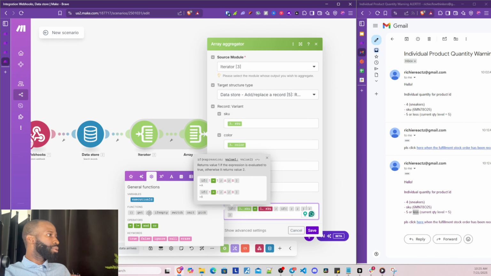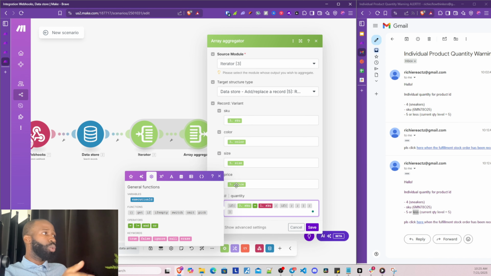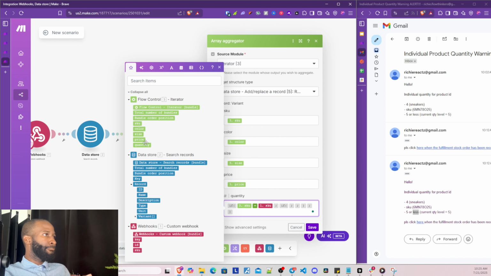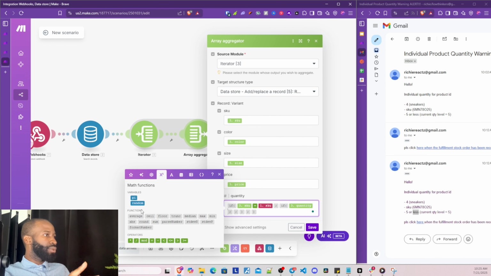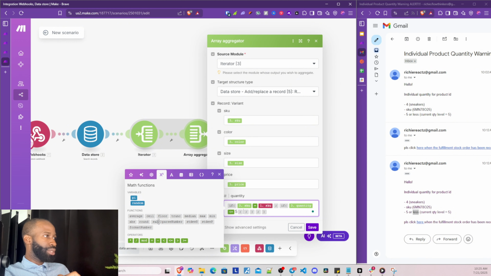So if, well, the quantity, if the quantity in the iterator that is picked from the data store is less than, we're using the math function here, less than or equal to 5, then if the quantity is less than or equal to 5, then I want you to do a summation. We're still going to be in the math function here. We want to do a summation.